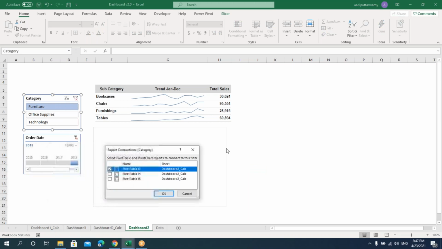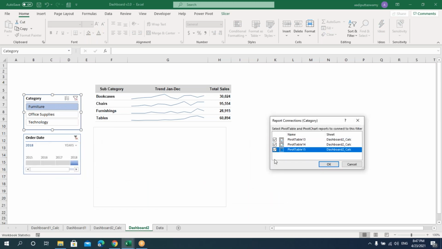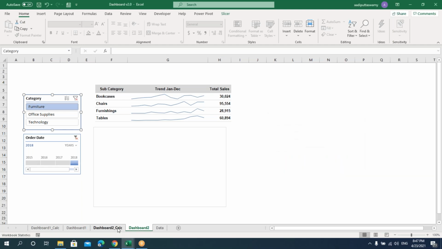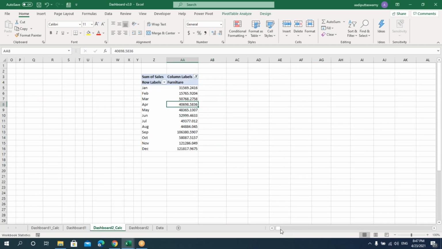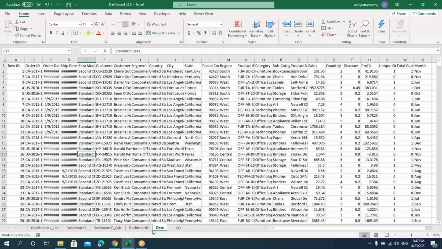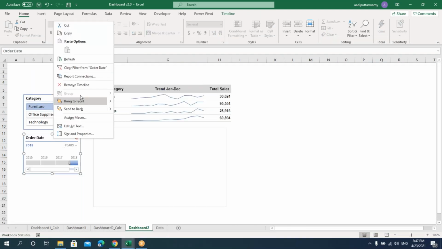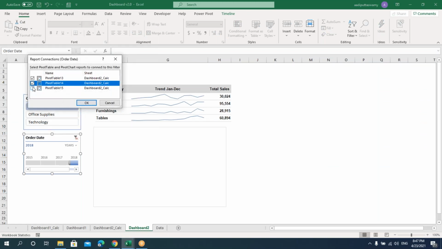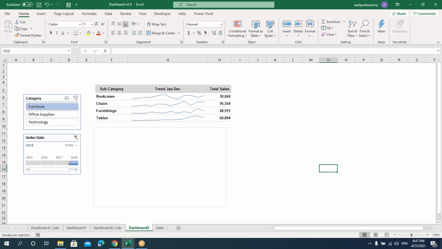report connections. We'll connect these two pivot tables which I had created, this one and the other one, and we'll connect this date as well. Report connections, we'll connect. So I connected the other two pivot tables also for these slicers and the timeline.